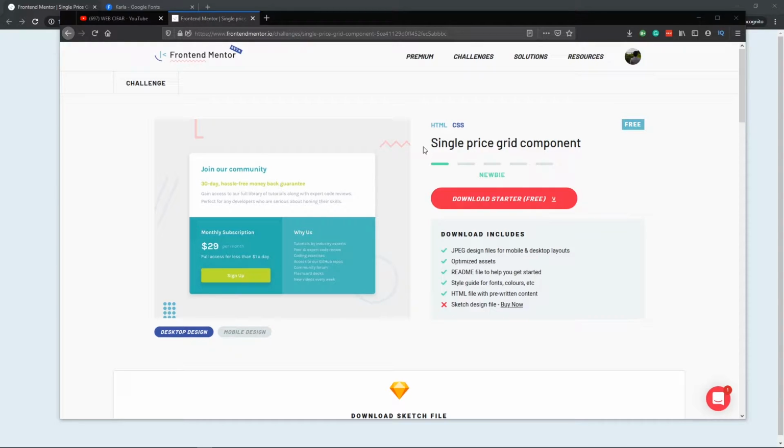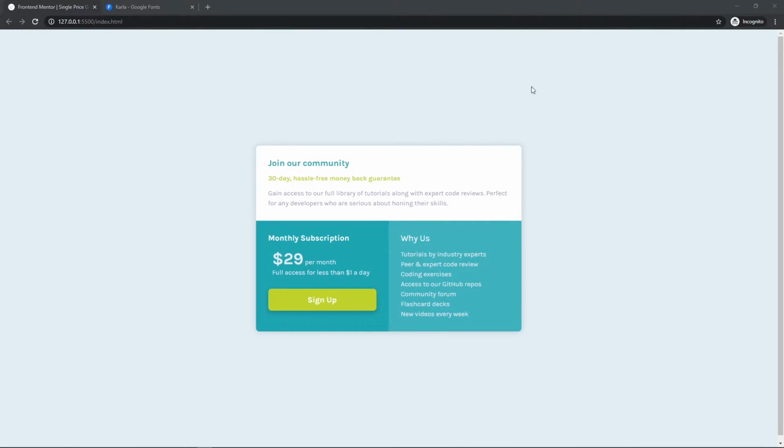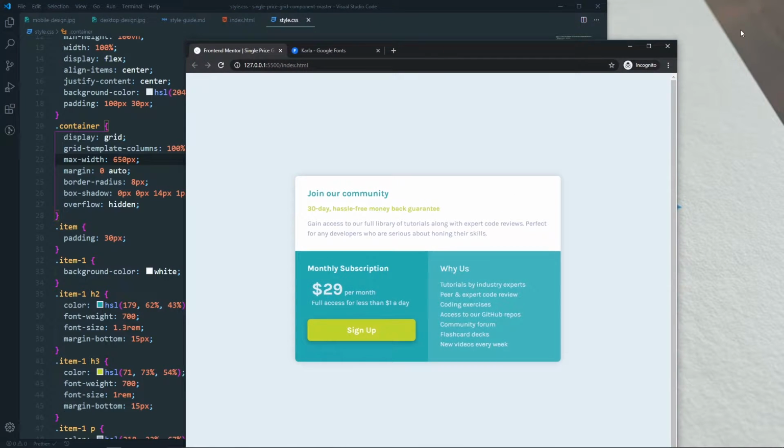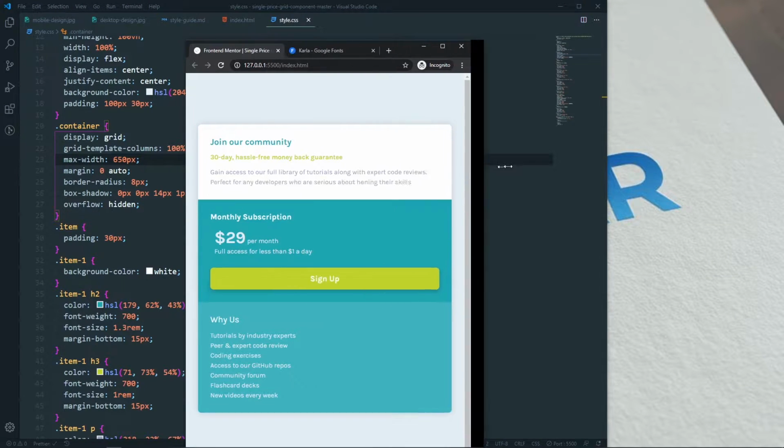Today we are going to create this single price grid component with HTML and CSS, and that's what it will look like in our desktop design, and this is our mobile design. And here is our end result. As you can see, that's the desktop design and that's the mobile design, and it is looking amazing.